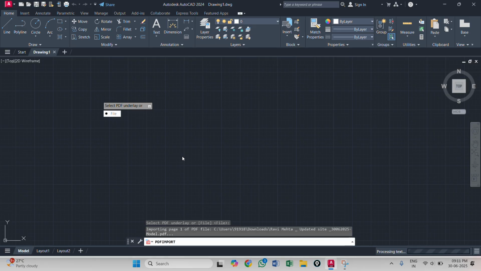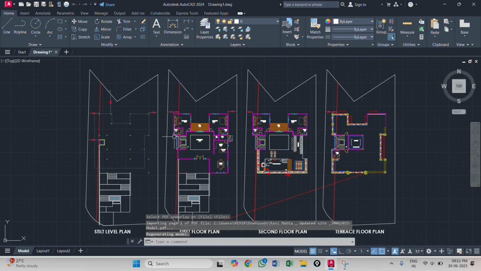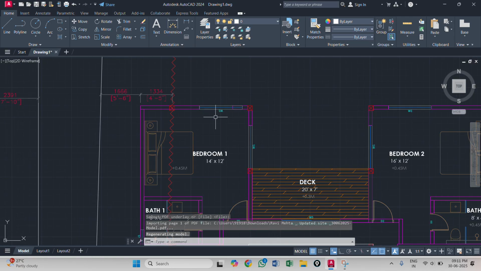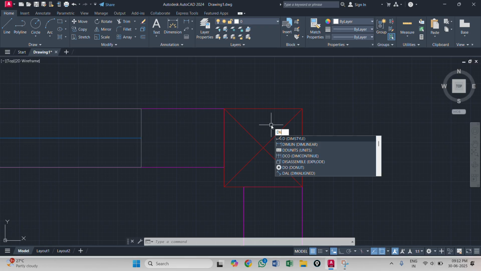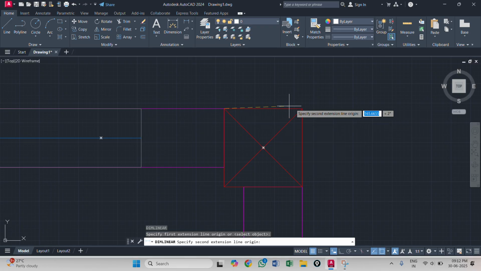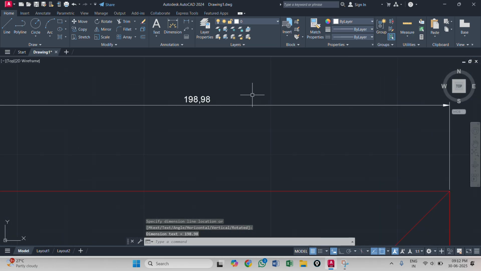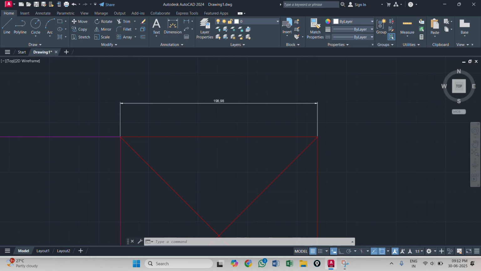Once that is done, yeah, it takes time. Once this is imported, we first of all know that this column is around 150 by 150, right? So let's measure it once. DLI. Let me measure it from here to here. Yeah, 198. So 198, I need to convert it to 150. Now how do I do it?